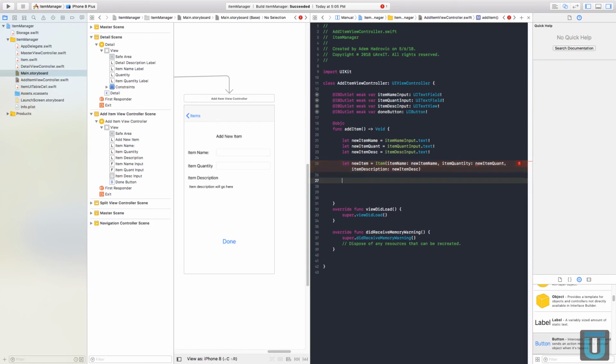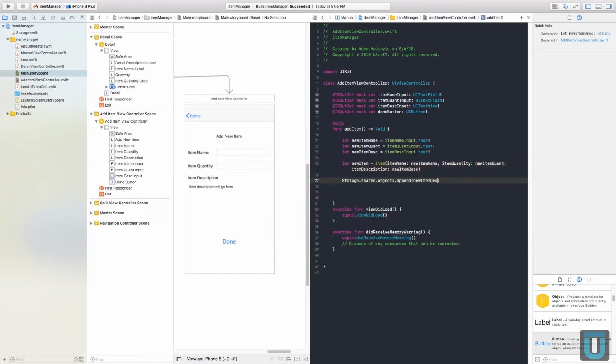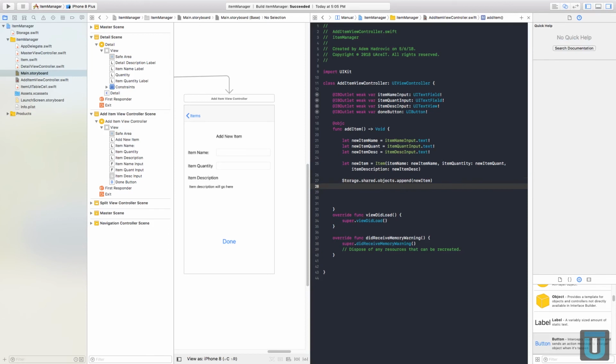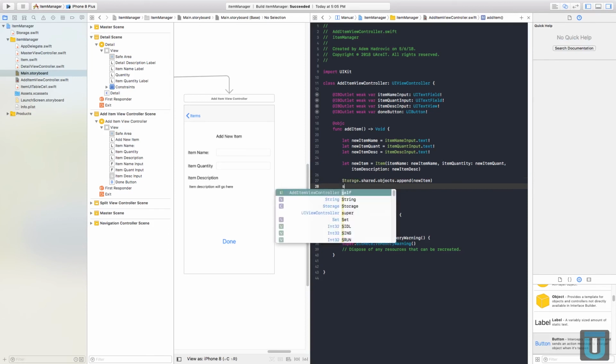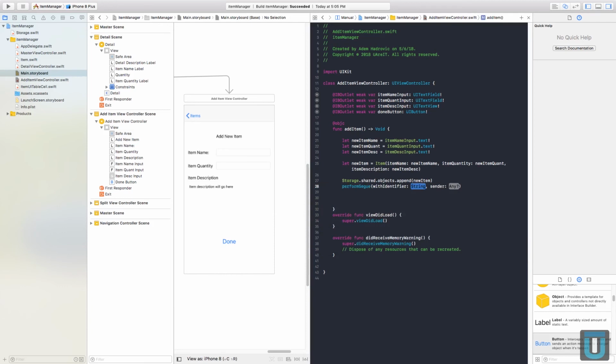I just want to show you how to use storage.shared.objects. We're going to append to the array, the shared array in this entire application. So the new item is going to be new item. And then we're going to have to perform a segue. So perform segue, and you have the identifier. It says back to table, we'll call it. We'll add a segue in a bit. The sender is going to be self.